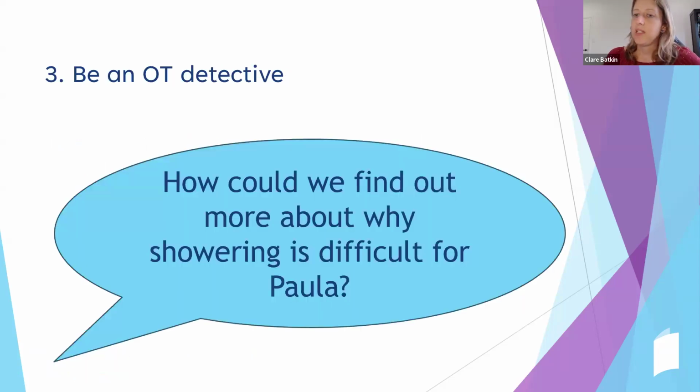So the next step then is to be an OT detective. This is basically asking, how can we find out more about why showering is difficult for Paula? You can think about this as all our different assessment methods, things like interviews, observations. Again, if you're playing along at home, watching a recording, have a pause and think about what are some of those things we could be doing to find out more information about why this is difficult for Paula.